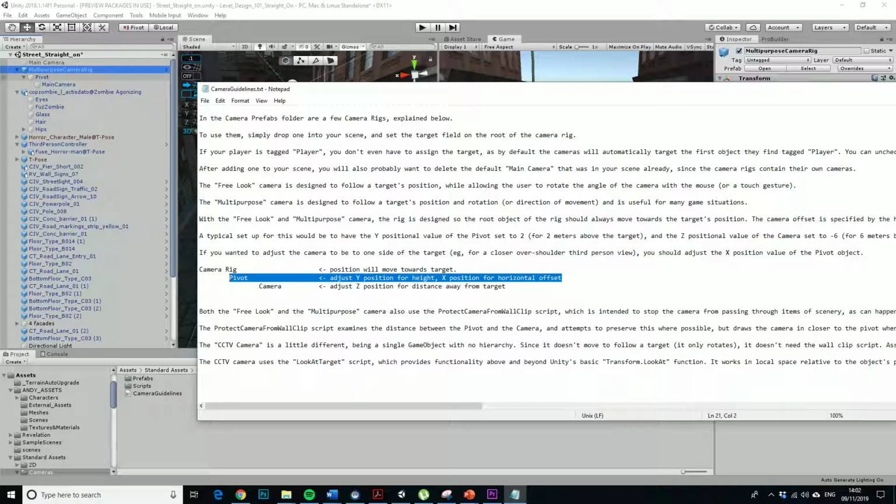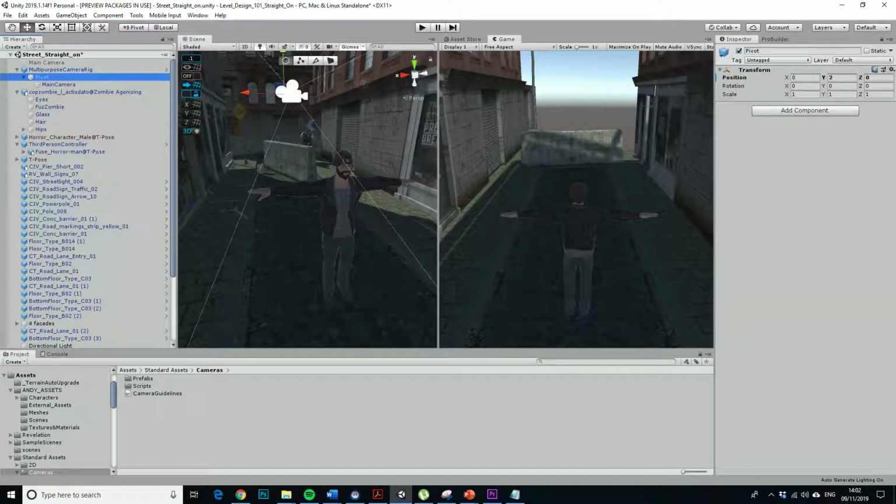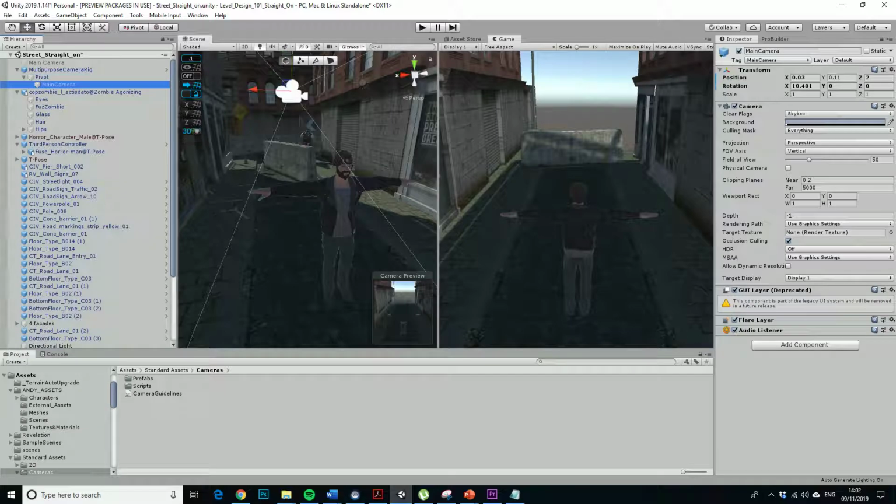So the pivot, which is here, this is part of the camera rig. If you adjust the pivot, it will adjust the Y position for height, X position for horizontal offset. So this is the height above your character, and your camera here adjusts the distance away from the target. So if you adjust the Y position on your pivot and your Z position on your camera, you should be able to get a decent distance away from your character. After a fair bit of fiddling, I've put the position at 2, and that's the height above the character, and on the main camera I've put the Z at 2, which is the distance from the camera.